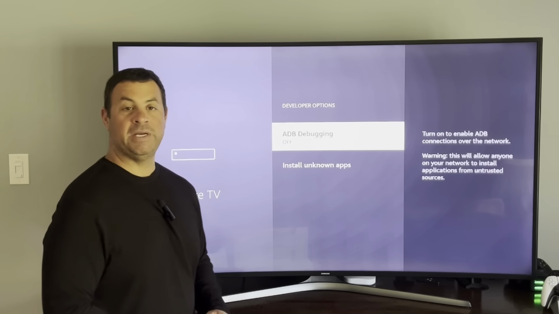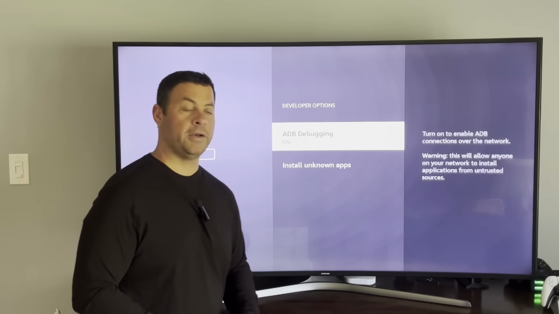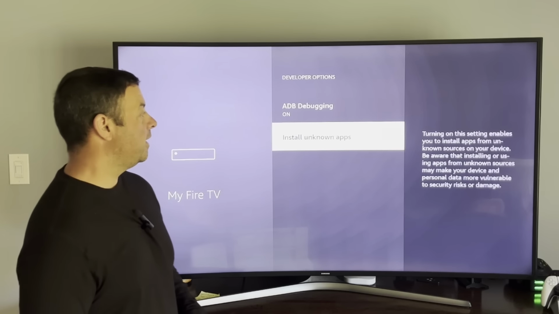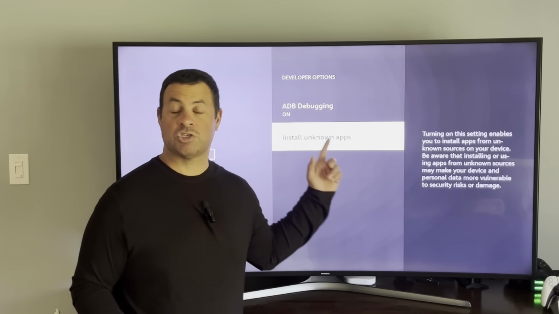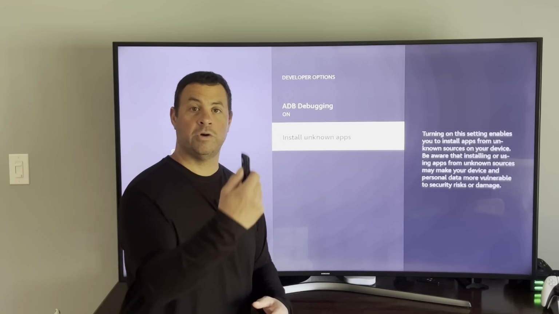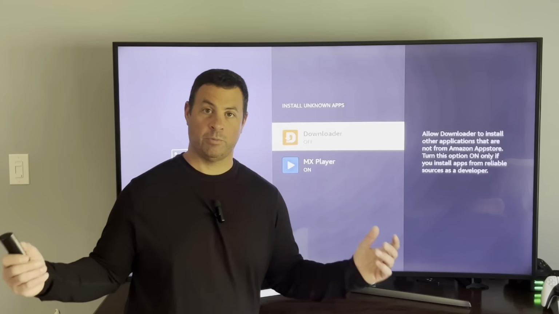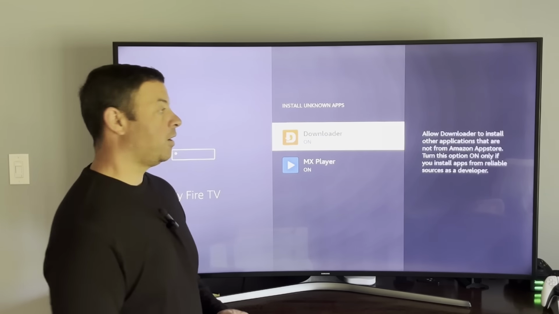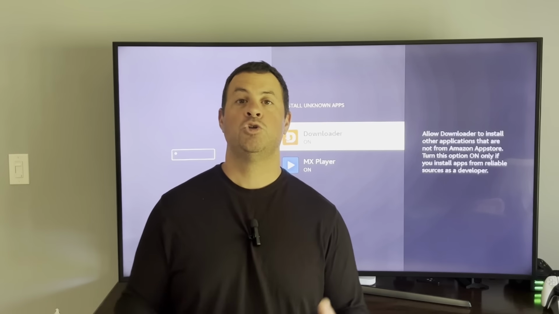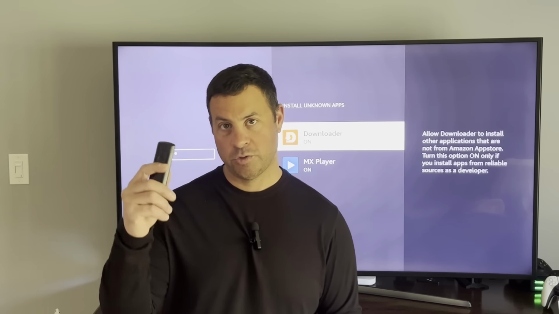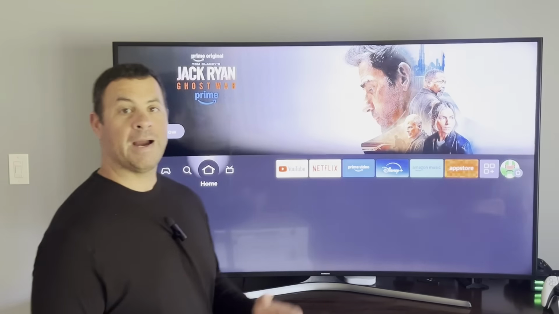Here it says ADB debugging. We can turn it on. And then highlight unknown apps. Here it may be just on and off, or if you have a newer device, select, look for the application Downloader that we want to enable and turn that on. This enables Downloader to sideload applications onto our Fire TV stick. Now we can hit back to the home button.